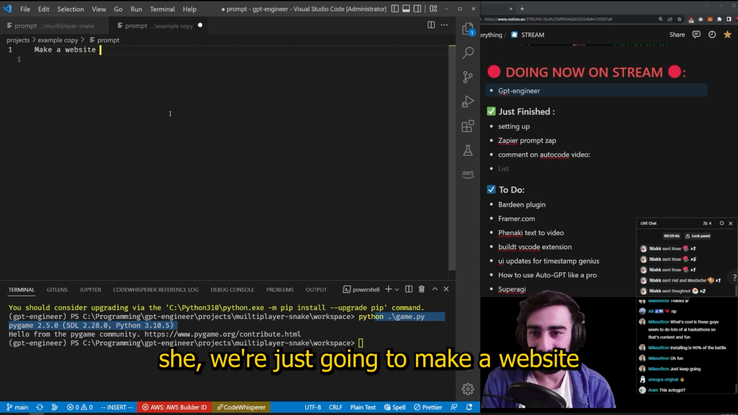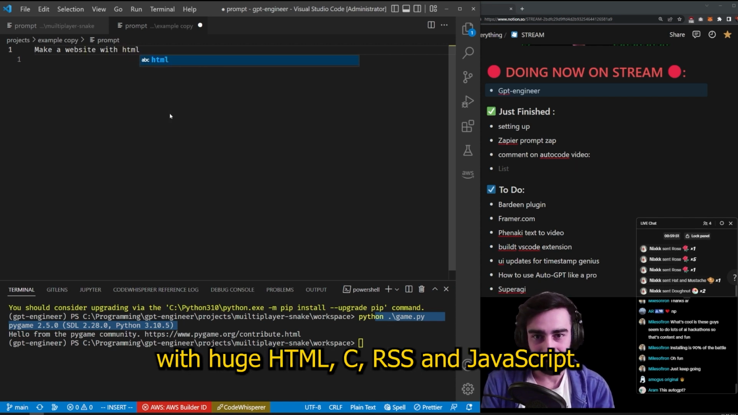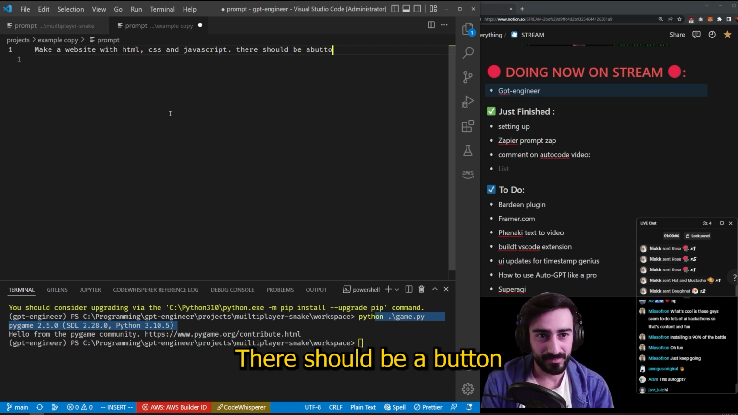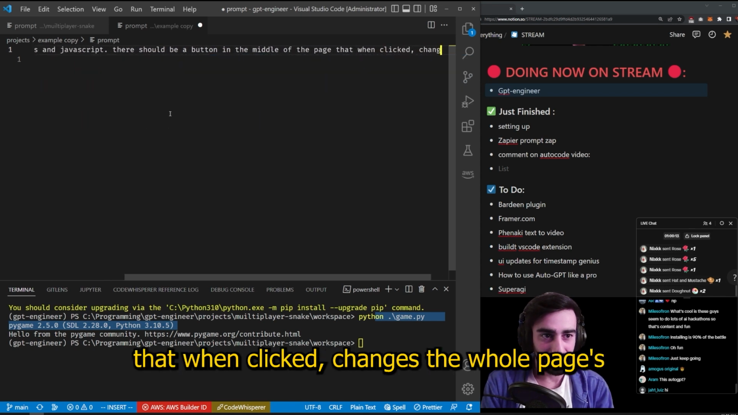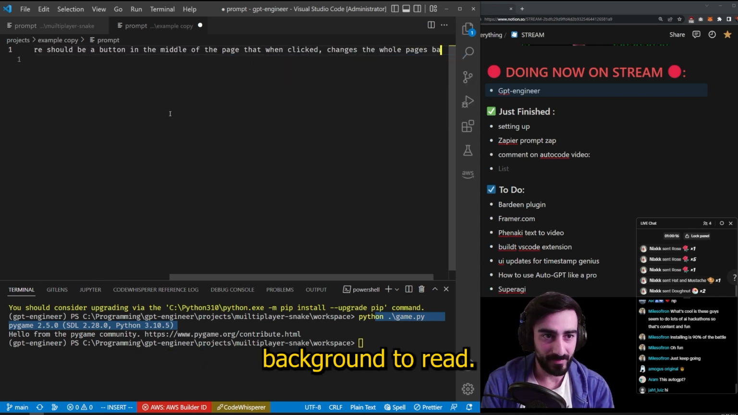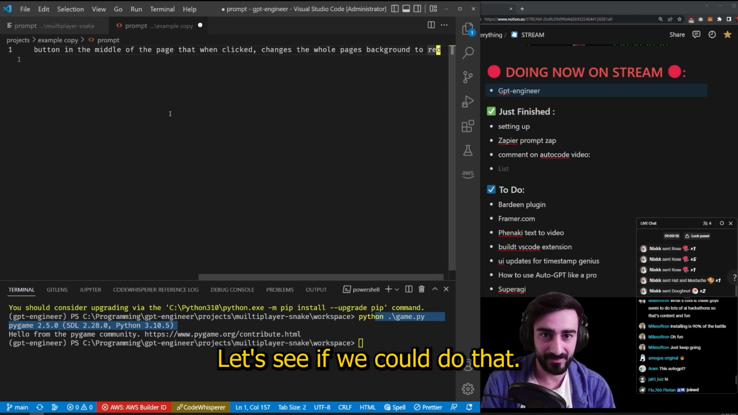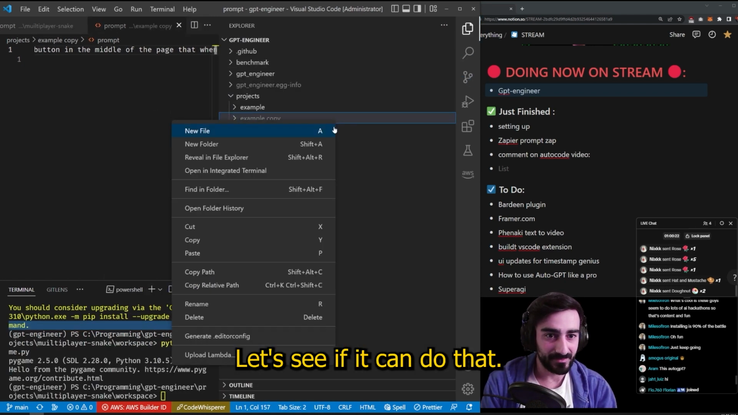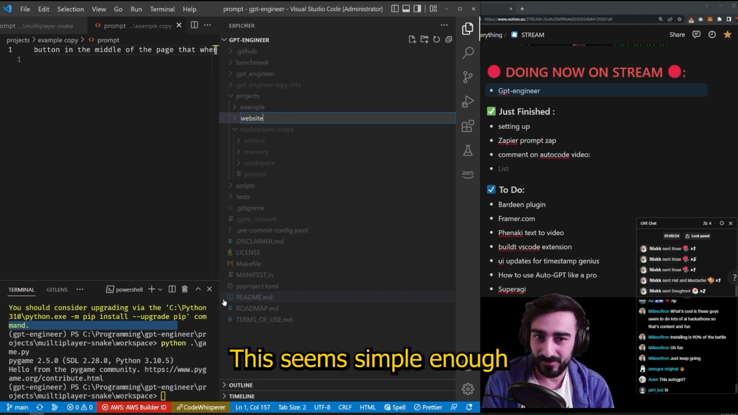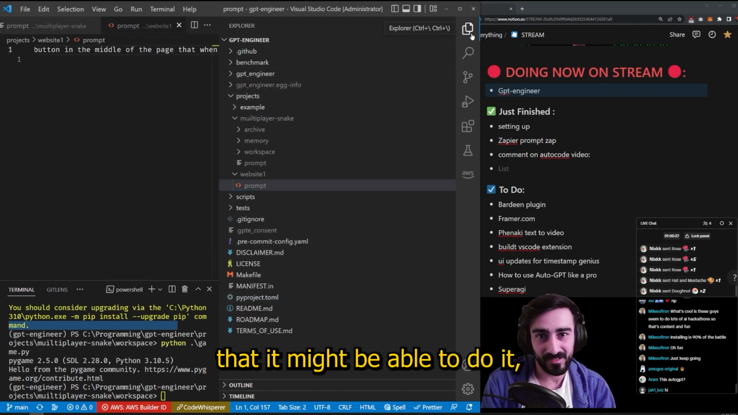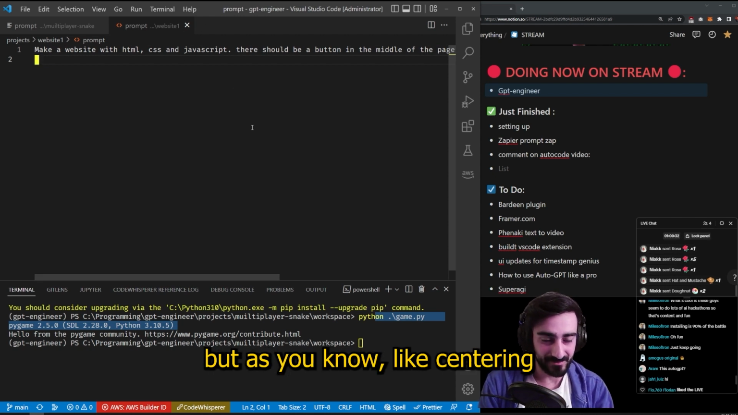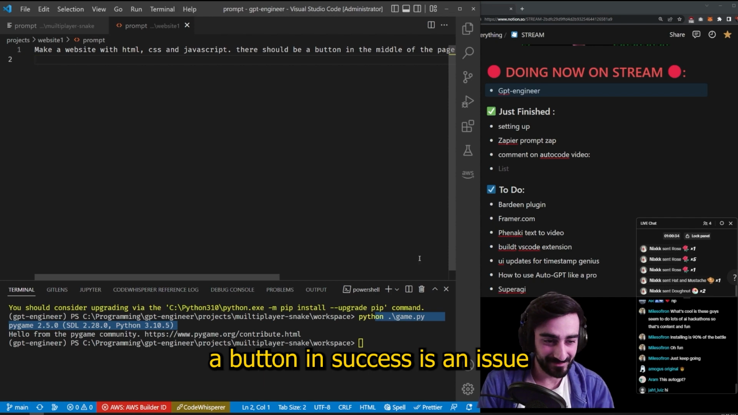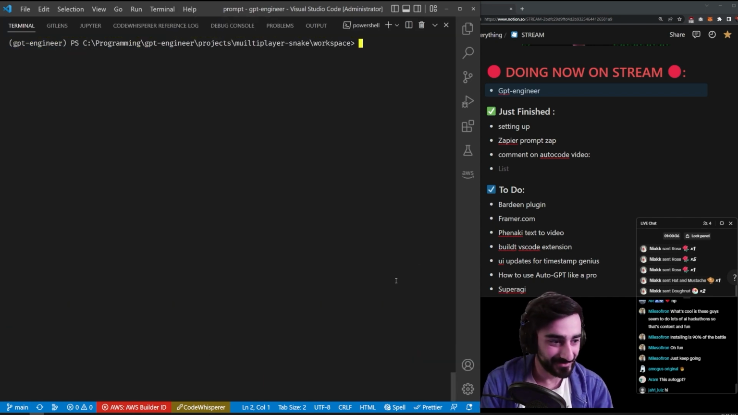So let's say, should we just make a website with HTML, CSS, and JavaScript? There should be a button in the middle of the page that when clicked changes the whole page's background to red. Let's see if it can do that. This seems simple enough that it might be able to do it. But as you know, centering a button in CSS is an issue that people have.